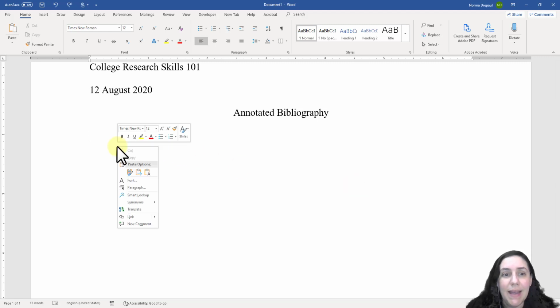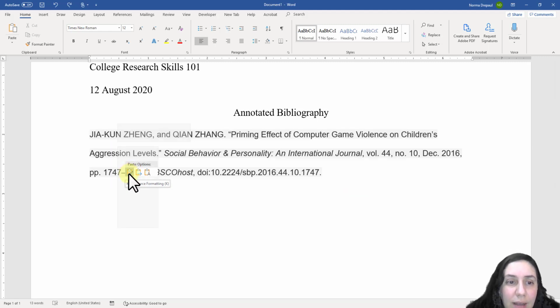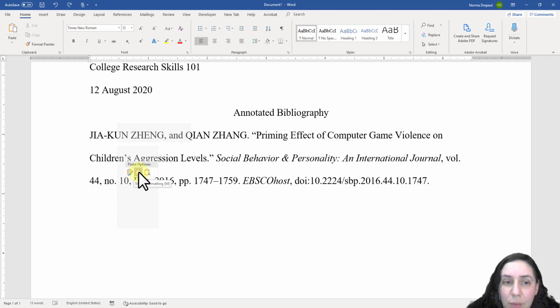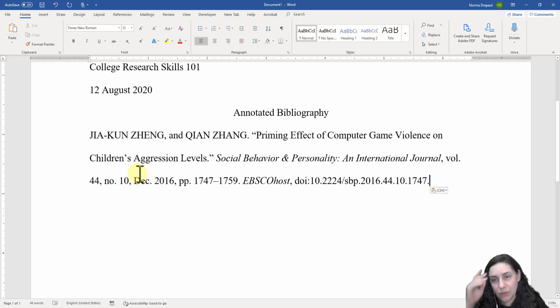So what I'm going to do instead is undo that, and I'm going to right click again, and instead of clicking the first option, I am going to select the middle option, which is merge formatting. Merge formatting means that I am telling Word to merge the format from my citation to whatever I have in my document set as a default. So go ahead and click on that, and there it goes. So now it looks much better.